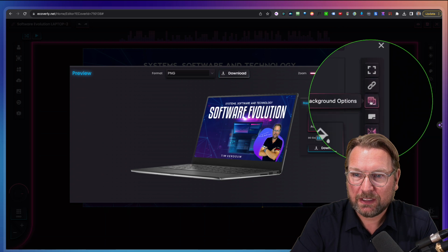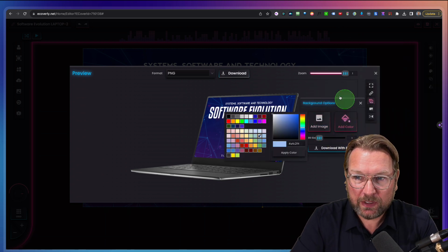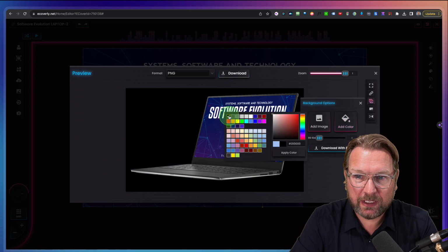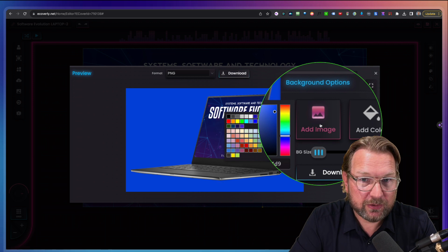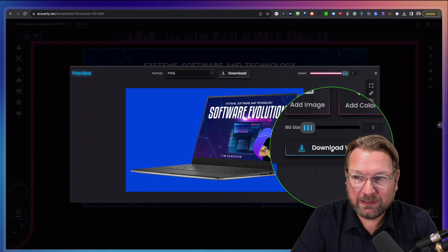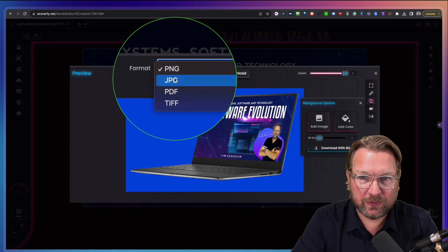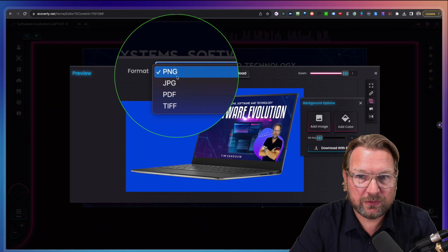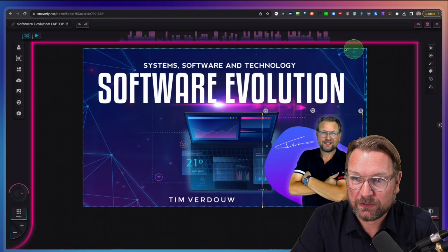Again, watermark, background options, so that's a possibility with the static ones. So let's say you want to have a background color here. You can do that as well for your images if you want to change that here. If you want to add a blue, apply color, and you want to export that, or you can upload your own image that you want to share with your image, and then you can download this with the background as well. And in here you have the different formats. So you can choose PNG, JPEG, PDF, or TIFF file. So that's the static one.